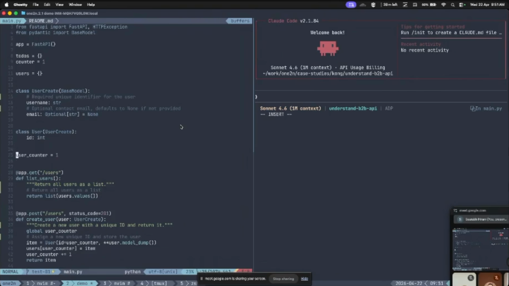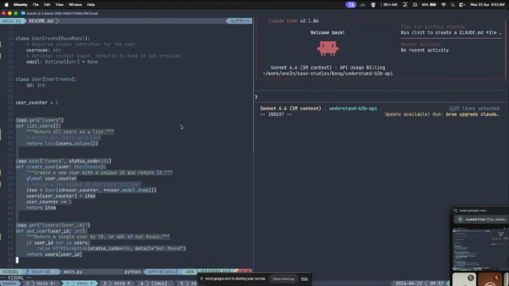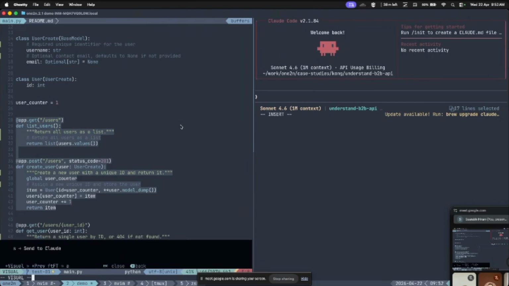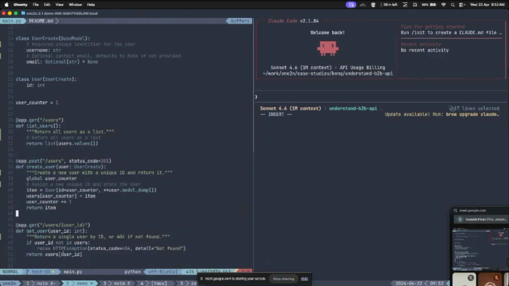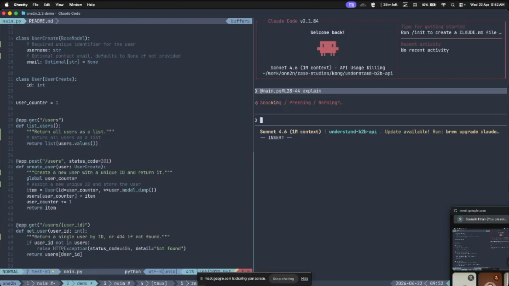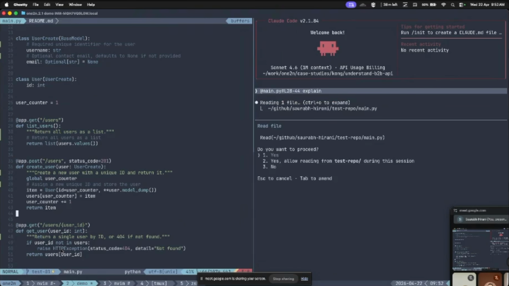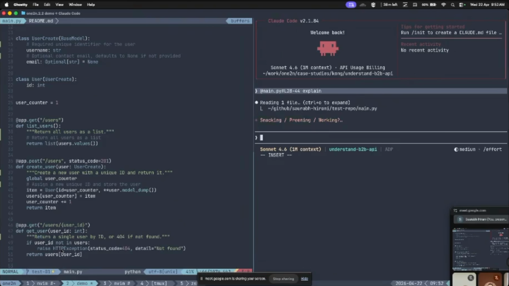Let's try that again, right? Let us select an area and we are going to say agent send. If you see, this says if I press S, it will send to Claude. I pressed S, it sent to Claude, and I said, explain this. So Claude will work and do its stuff and then explain. This way I'm able to send context to Claude.